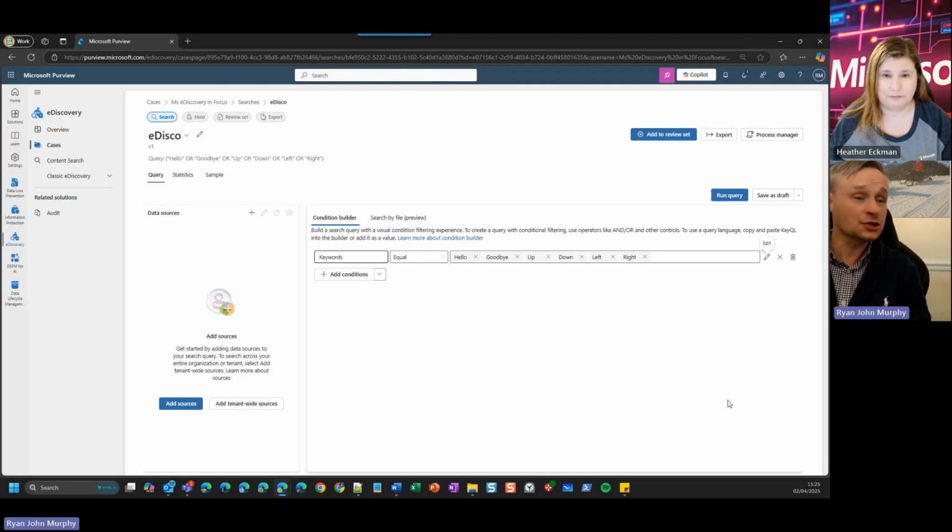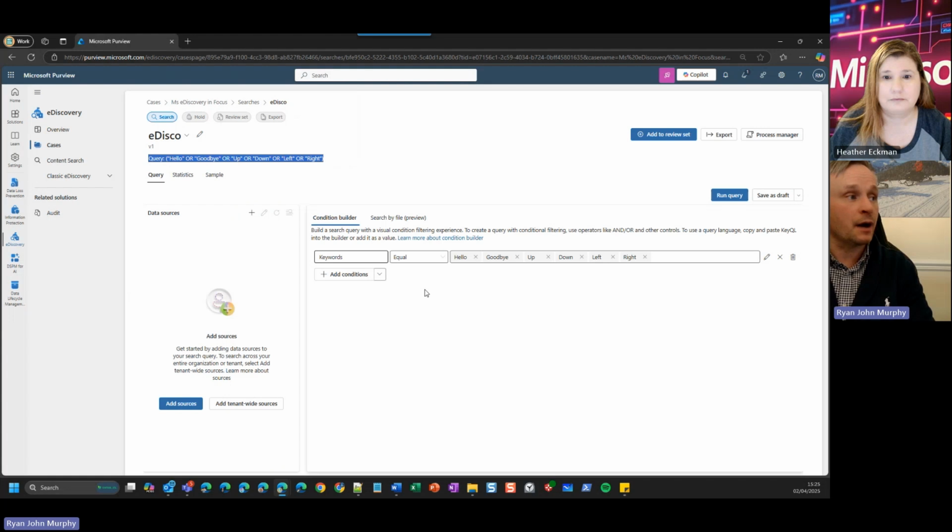So, just an example based on what you said there, Heather, we can now see in the top left-hand corner that this query is starting to be built out. We've got the conditions builder here, which again gives you the ability to use an equals. So you're saying these keywords equals hello, goodbye, up, down, left, right.